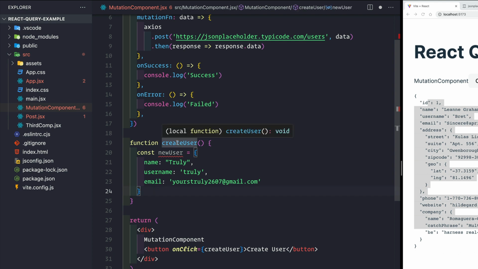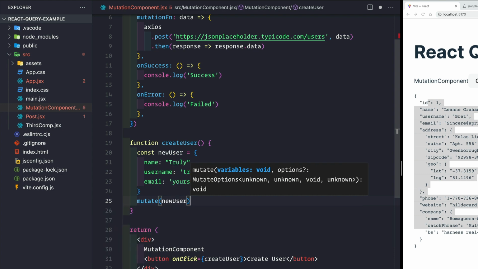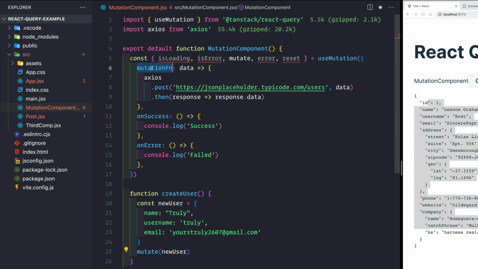So whenever someone clicks on create user, we can simply call that function, that is mutate, and then we pass in the new user here. And this new user is transferred to this mutation function as data, and then we can use Axios to make a post request to this endpoint using this data here. And if everything goes well, we would be able to create a user.